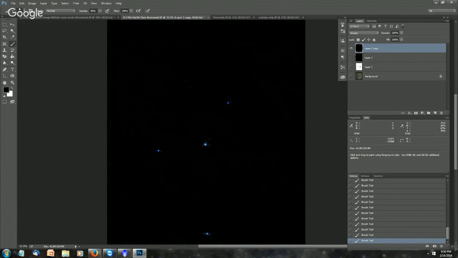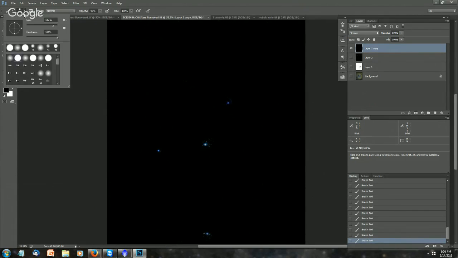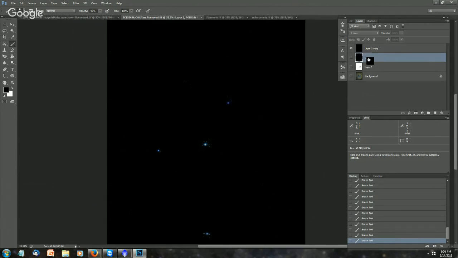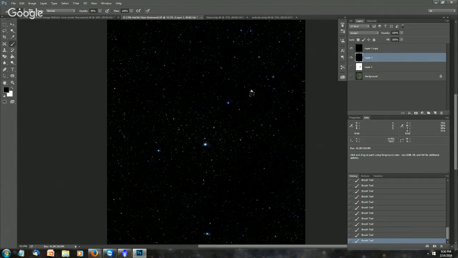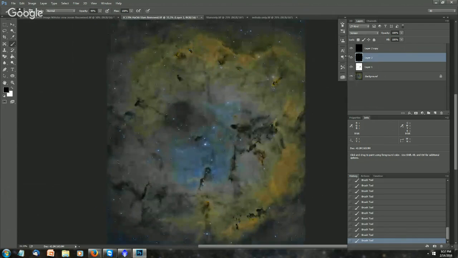I am going to make my brush smaller because I'm going to wipe these stars out only in this layer. And I could see that I wiped it out there. You can see because they dim a little bit. And there we go. So basically, those are my bright stars. Those are my dim stars. That's my nebula, my foreground nebula. That's my background nebula.